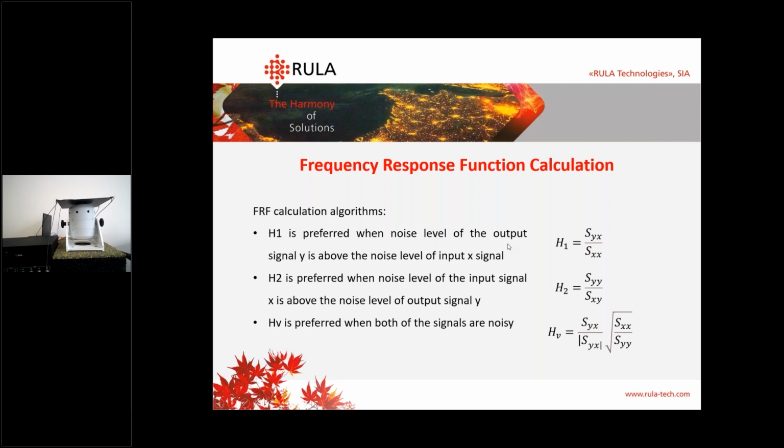In our software, we have three calculation algorithms of FRF. The first one is called H1, and it is preferred when the noise level of the output signal is above the noise level of an input signal. H2 is used when the noise level of an input channel is above the noise level of output, and we use HV when we know that both signals are noisy.